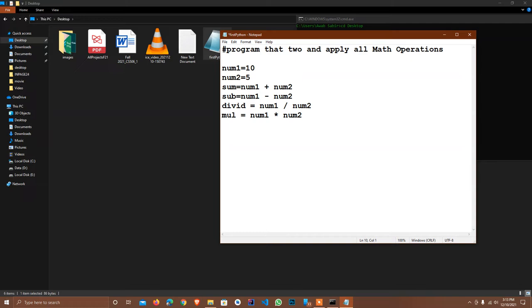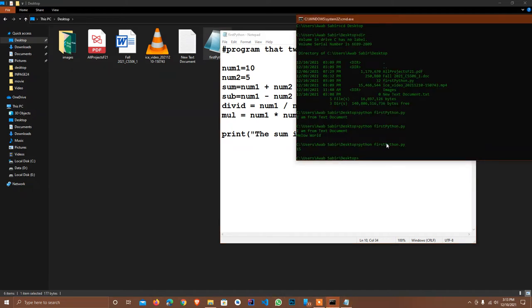And I print them one by one. Print the sum is, here I print sum. First of all, I display it and see if there is any error.